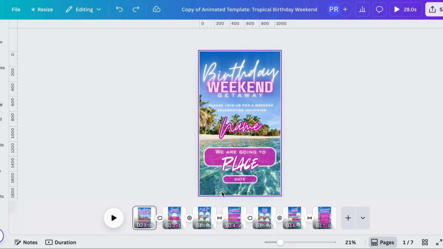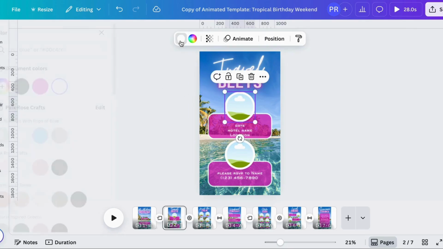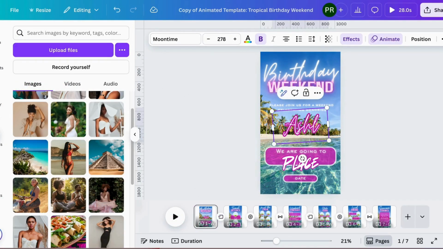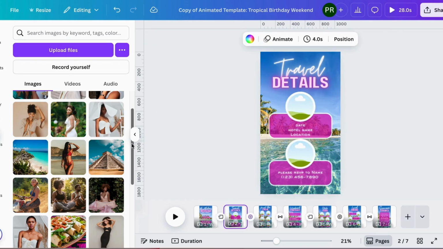The hard part is already done. The fonts, animations, settings, and layout are all pre-designed to stay beautiful as you personalize your template. To personalize text, just click on any text box and start typing your details. Be sure to include names, dates, and other event information.